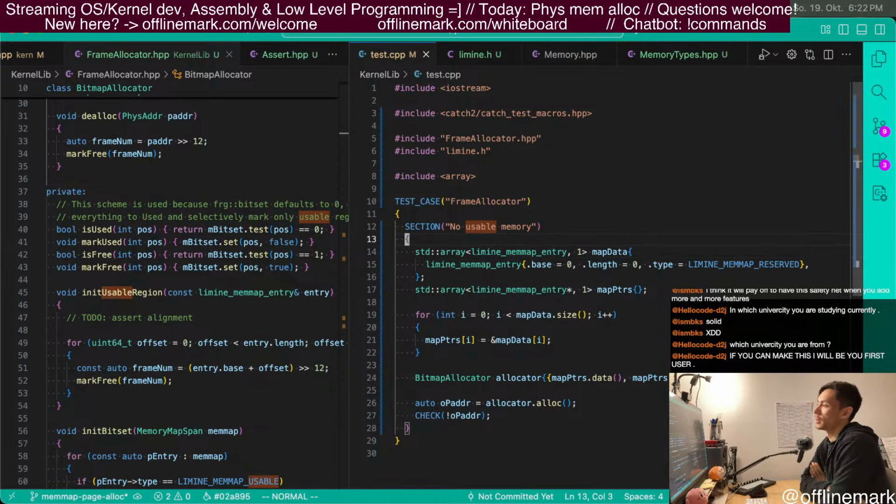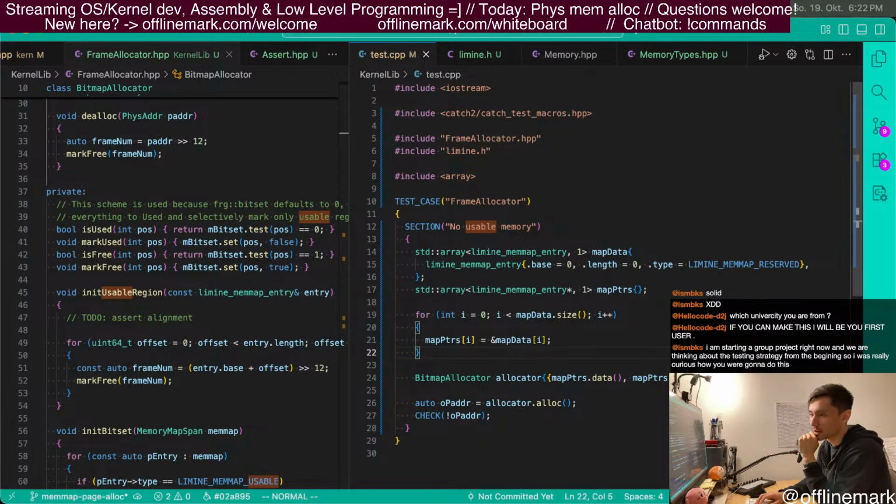So what I want to do is have some kind of helper function, or maybe even a class itself.